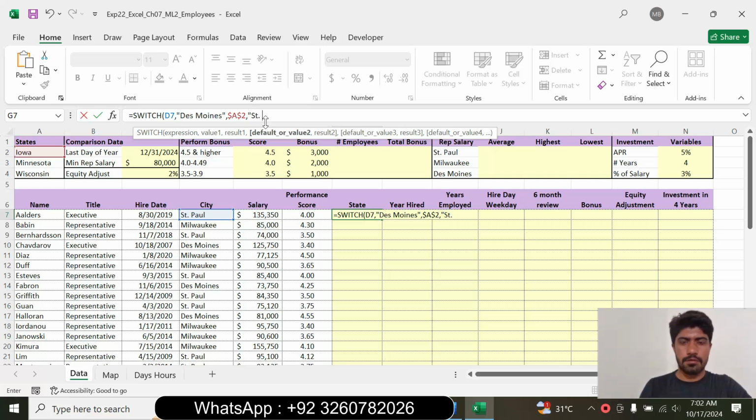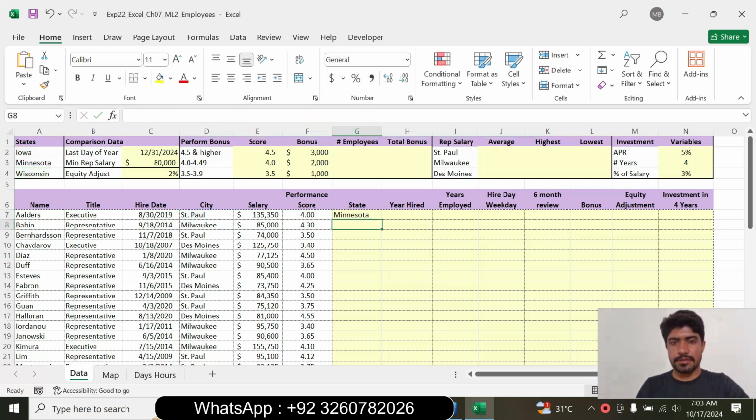Apply the inverted commas and St. Paul, then select cell A3 and apply the absolute cell reference. Then Milwaukee in inverted commas, and select cell A4. Add the absolute cell reference, close the bracket, and press the Enter button.